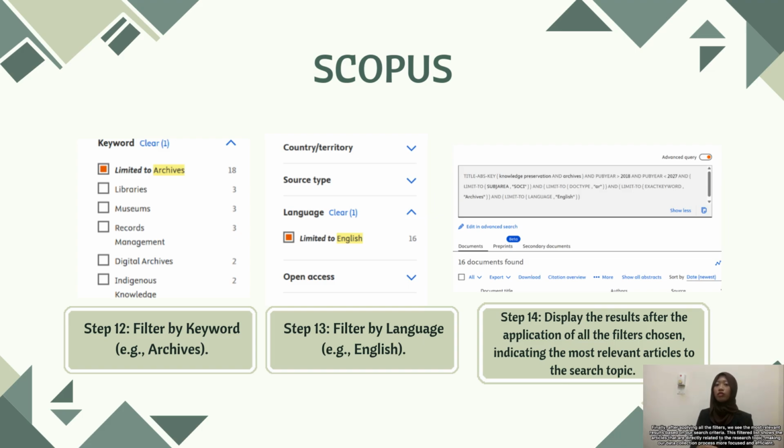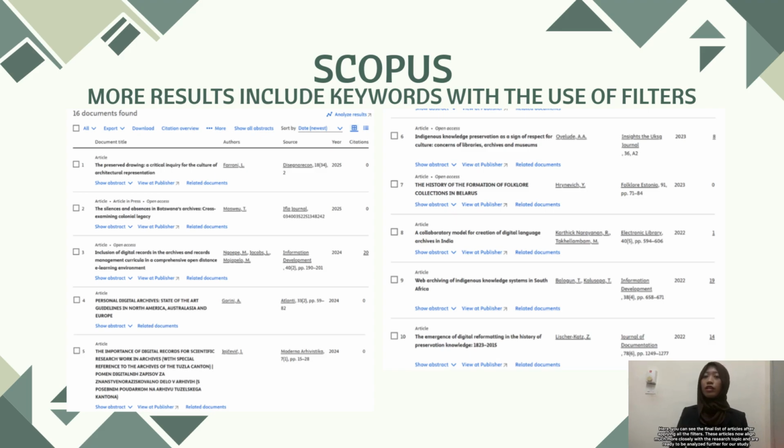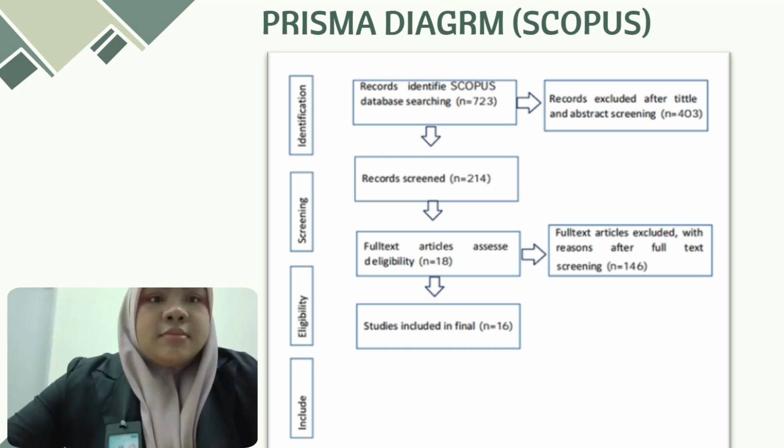This filtered list shows the articles that are directly related to the research topic, making our data collection process more focused and efficient. Here, you can see the final list of articles after applying all the filters. These articles now align much more closely with the research topic and are ready to be analyzed further for our study. We're going to the next part.